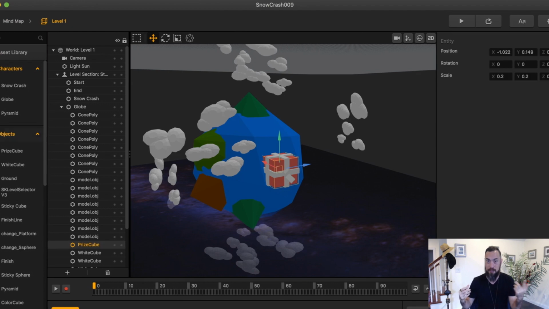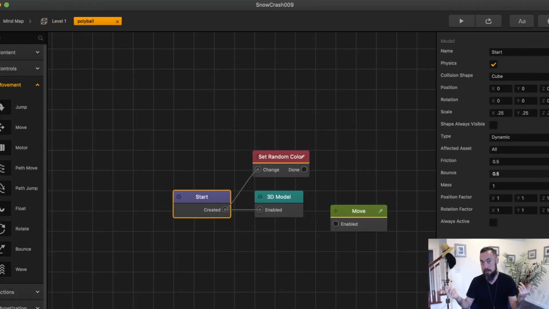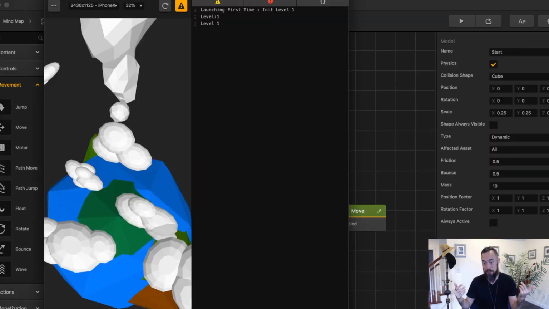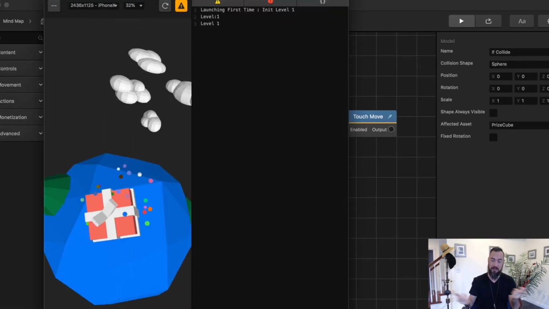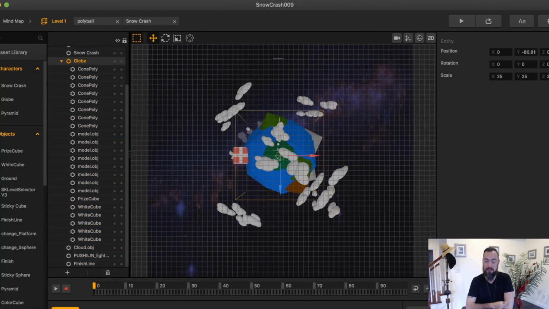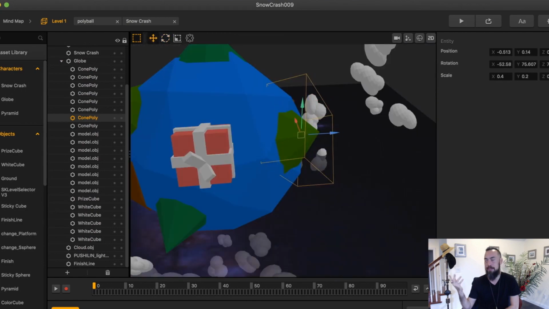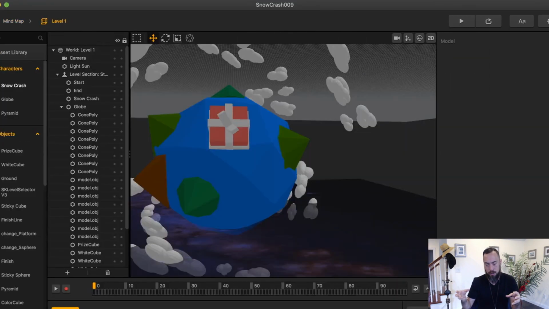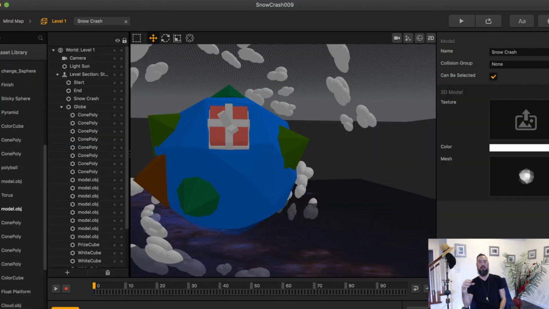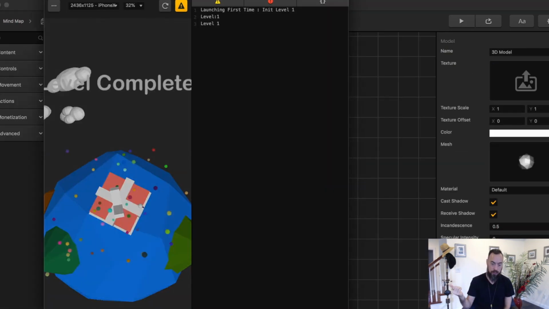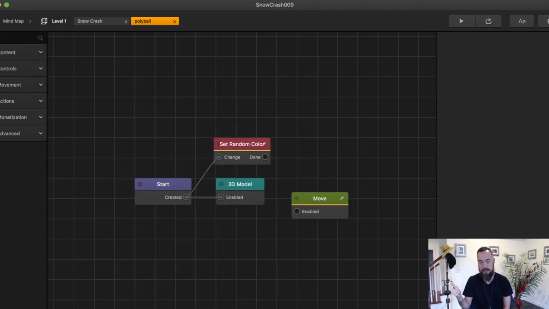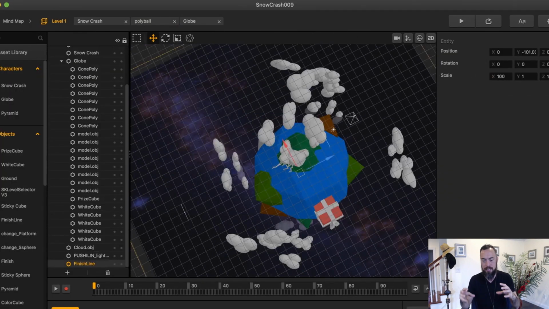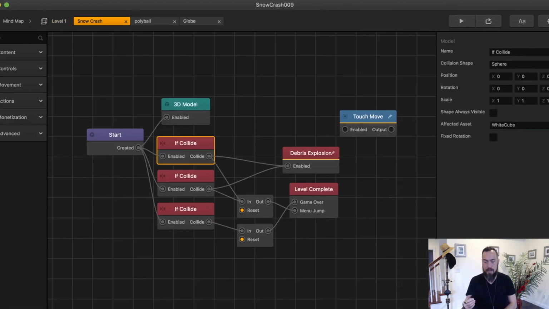If collide for enemy, some enemies the character touches it works, some enemies it doesn't. That was an older version of Buildbox, not that old, maybe two levels ago. So here, if the snowball falls on the prize, then you get a game: good job, level complete.